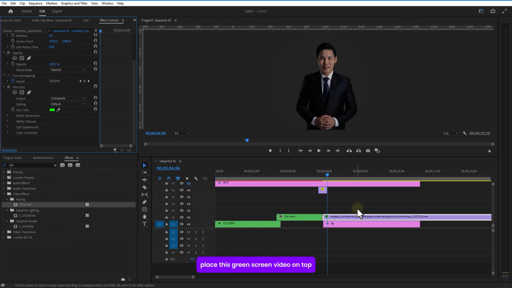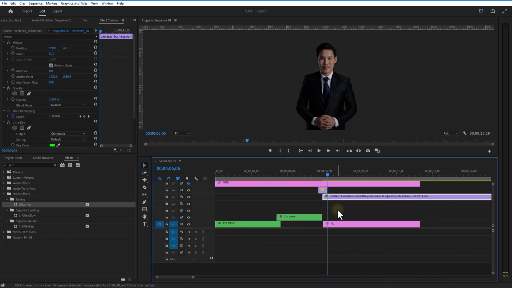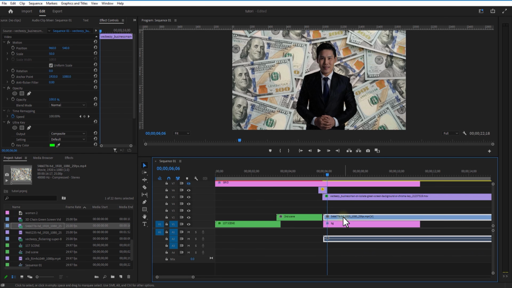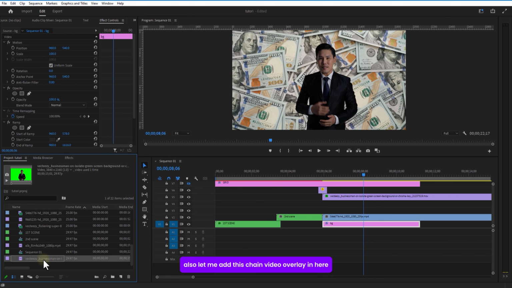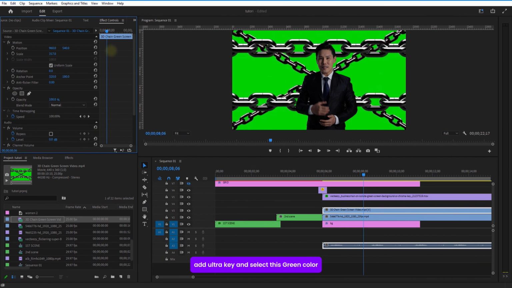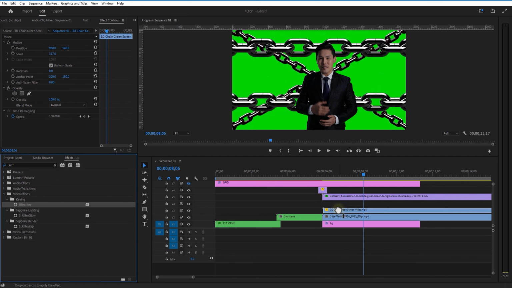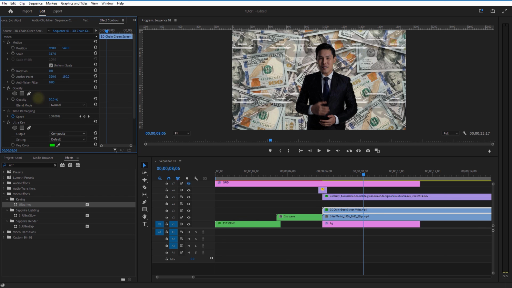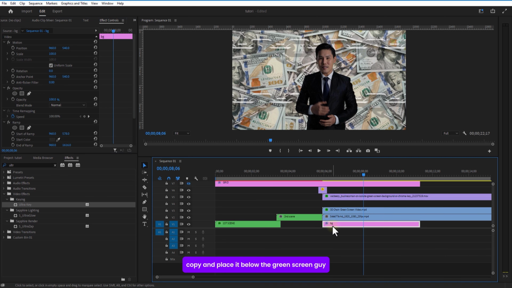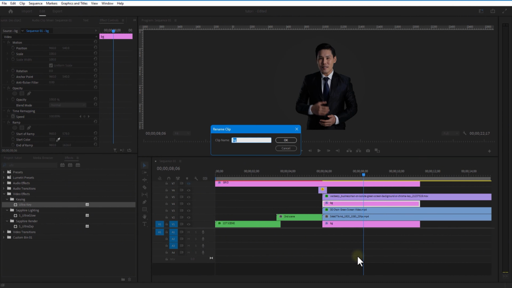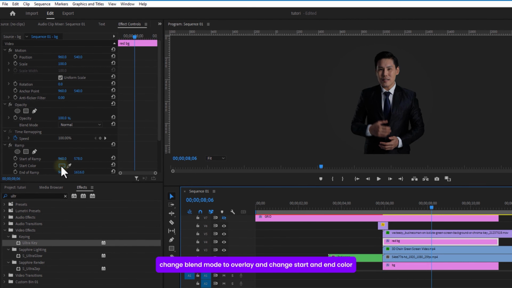Place this green screen video on top. Let me add this money video overlay over here. Also, let me add this chain video overlay in here. Add ultra key and select this green color. Create a background copy and place it below the green screen guy. Change blend mode to overlay and change the start and end color.